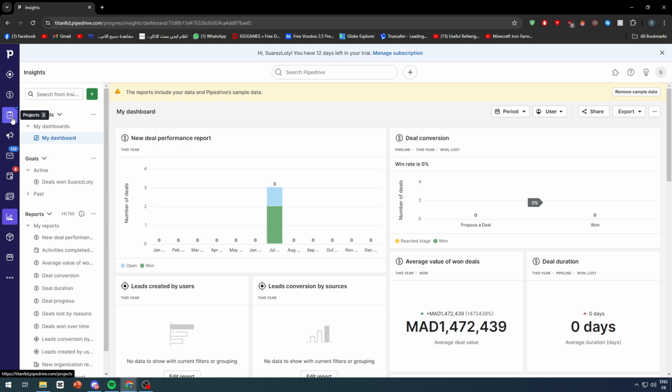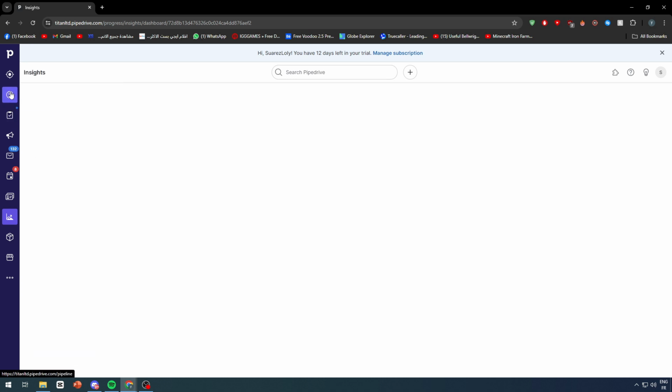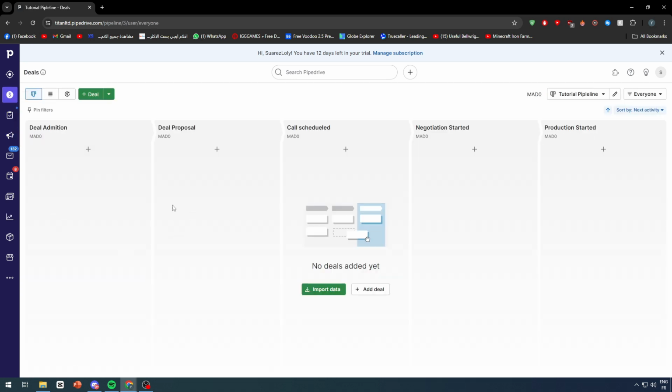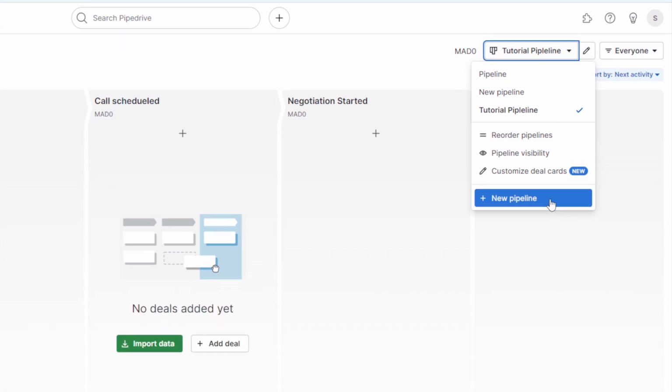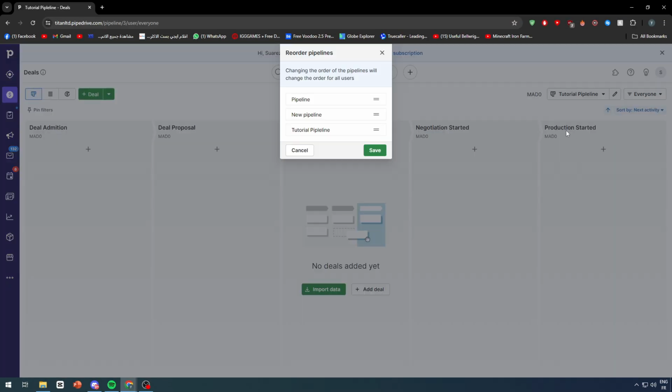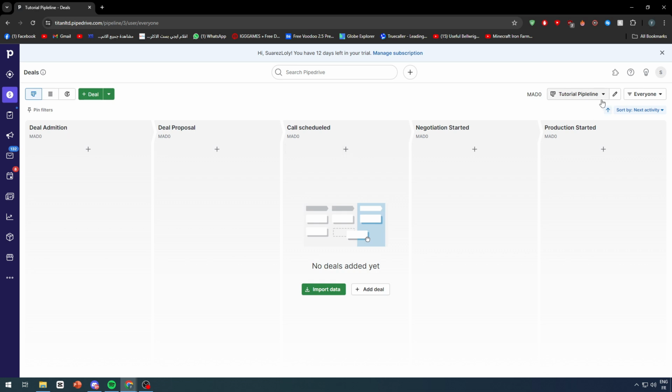So basically guys, this is pretty easy. This was it. So creation of a pipeline in here is pretty easy. As we said, go to the deals section, go here to the pipeline and click on new pipeline. You will be able to reorder pipelines if you want, so you can move them around or delete them at all. So guys, that was it for today's video.